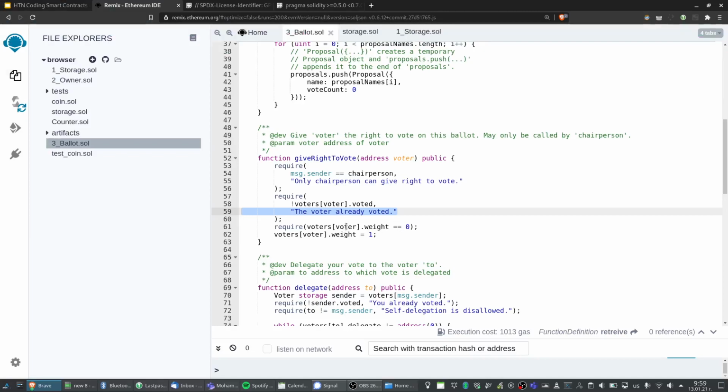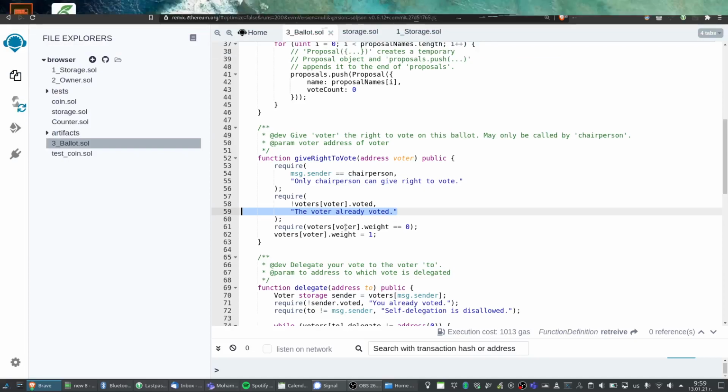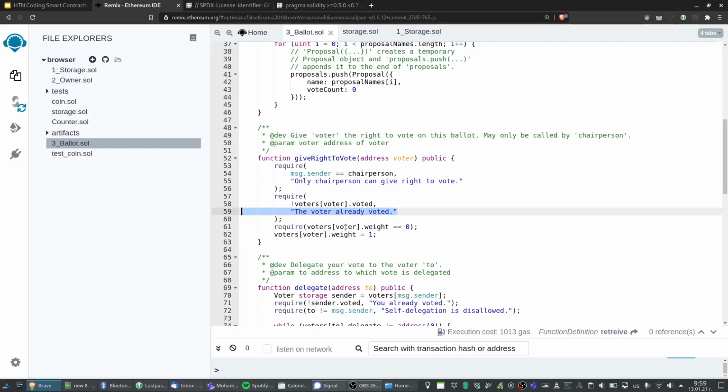Cool. It could be the case that they actually haven't voted yet, but their voting weight is 0. That means they have already been registered. They have already delegated their votes to somebody else, and whoever that somebody else is, they have already voted on their behalf. So we also have to check for these as well.